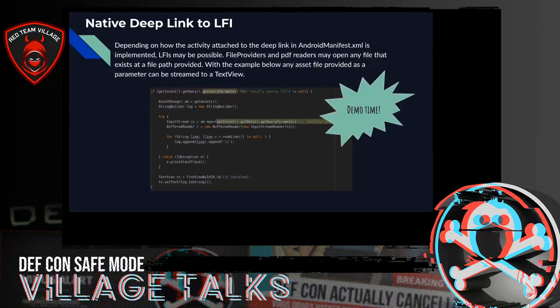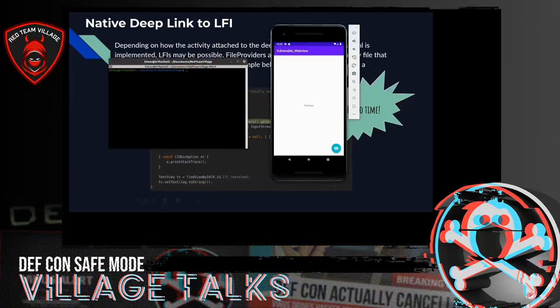It's demo time. So I have a totally separate POC for the LFI that I will show everybody real fast. As you can see, it's the same deal as a hyperlink, except it has the custom schema of XSS, the host of whatever, and the parameter of totally secure LFI, which equals the file we want to load into the web view.